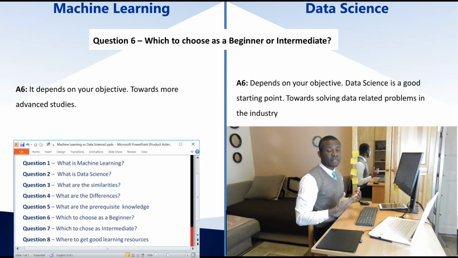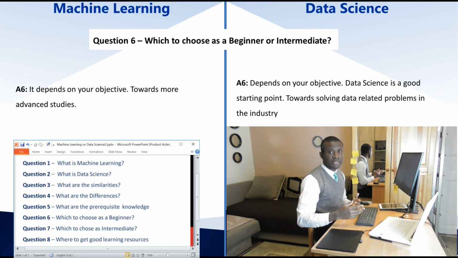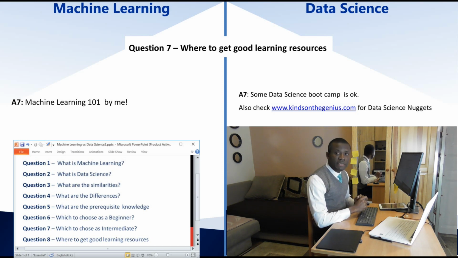If you are gearing towards being a researcher to develop new knowledge, to go further in research, or maybe go for further studies, then I say you go for machine learning, because as you move along in machine learning, you also will cover data science. Now, the last question will be where to get good learning resources.